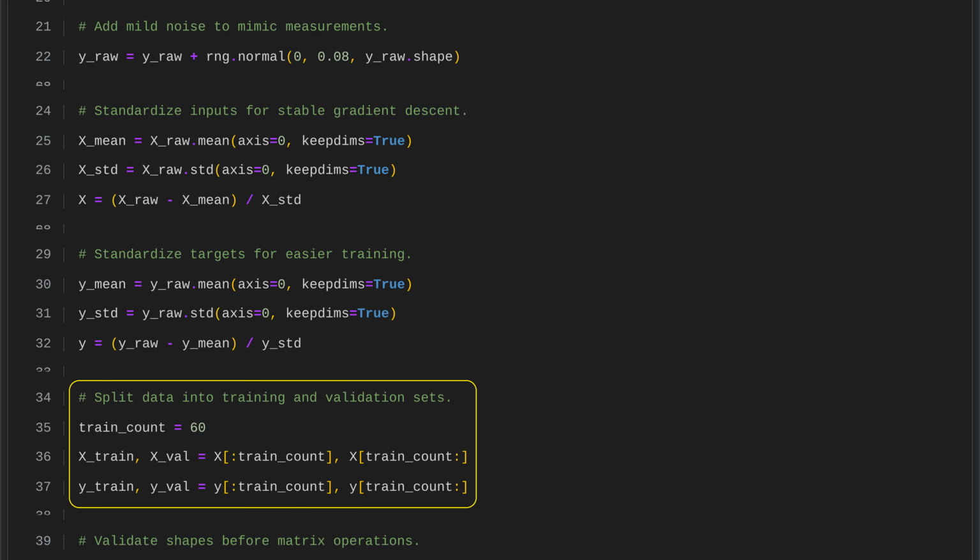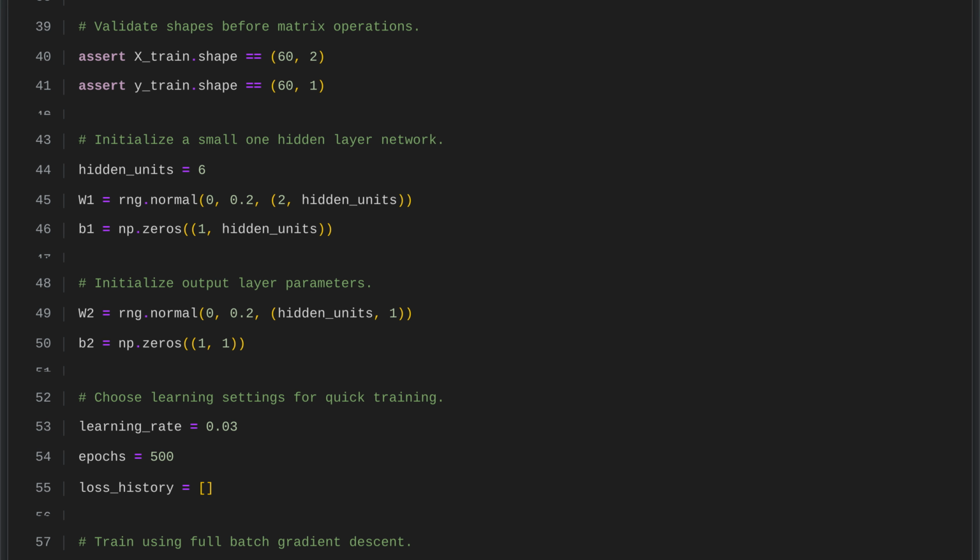The standardized data is split into training and validation sets, using the first 60 data points for training and the remaining points for validation. The same split is applied to the target values. This lets the model learn from one subset and be evaluated on separate, unseen data, to check how well it generalizes. Before running matrix operations, the code checks that the training features have 60 rows and 2 columns, and that the training targets have 60 rows and 1 column.